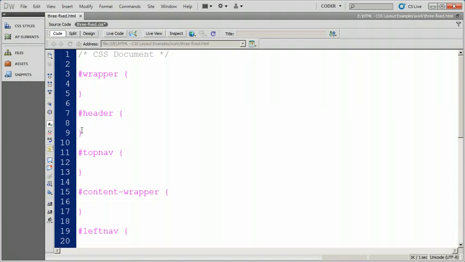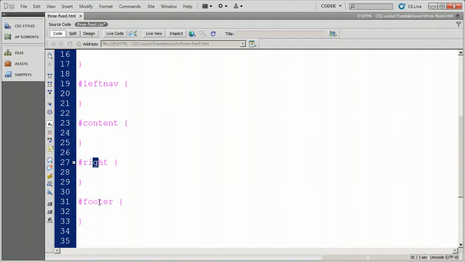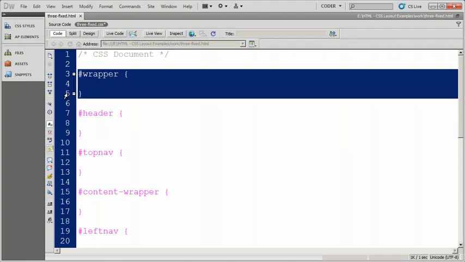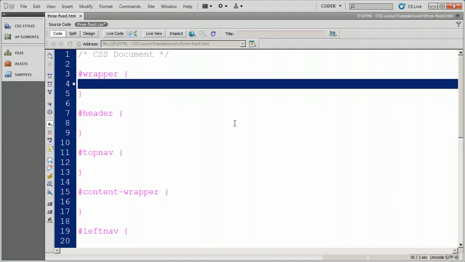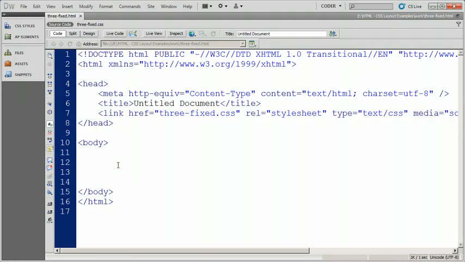You can see here I have 1, 2, 3, 4, 5, 6 visible divs and 2 invisible wrapper divs, the wrapper and the content wrapper. And again, you'll notice I didn't put any styles in here. The only thing I did was define the names. So I'm going to right click up here and do Save All, and then go back into the source code.